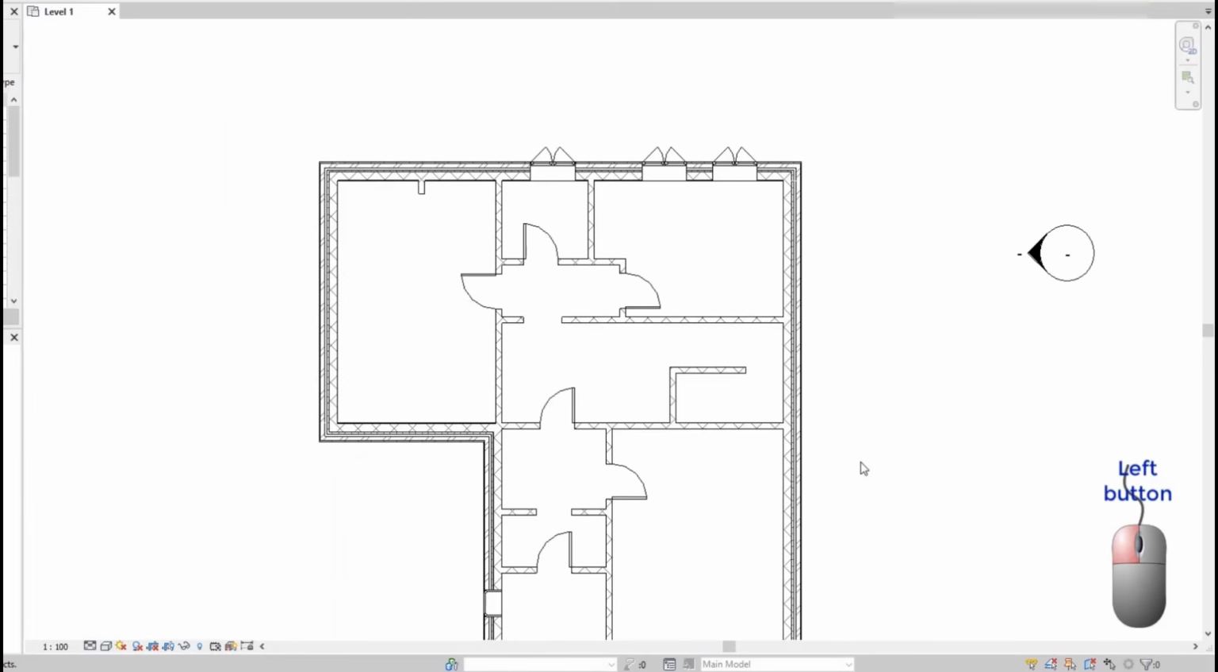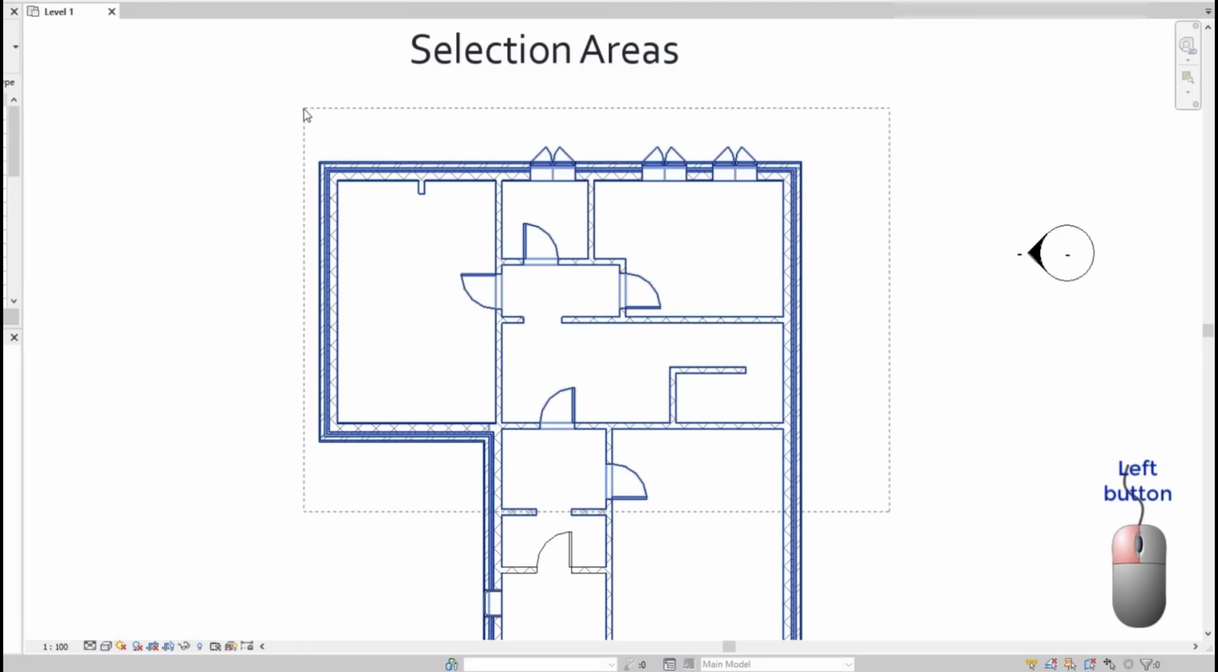You can also select several objects with a selection area similar to AutoCAD, and there are two types of selections. Right to left. Click and drag the mouse from right to left. With this, you will select any element that the selection area touches.